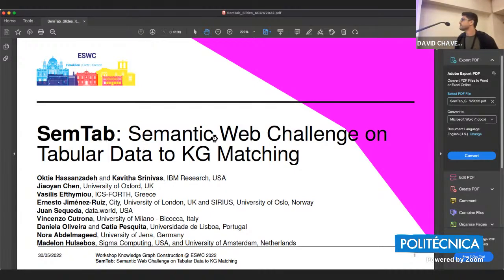Thank you for inviting us to advertise the SemTab challenge, the Semantic Web challenge on tabular data to knowledge graph matching. This is an ESWC challenge, and this is actually the fourth edition, the fourth year that we are organizing this, along with these nice people who have been involved at some point in some edition of this challenge. This year we have Nora and Madeline for the first time as co-organizers, and we are very happy for that.